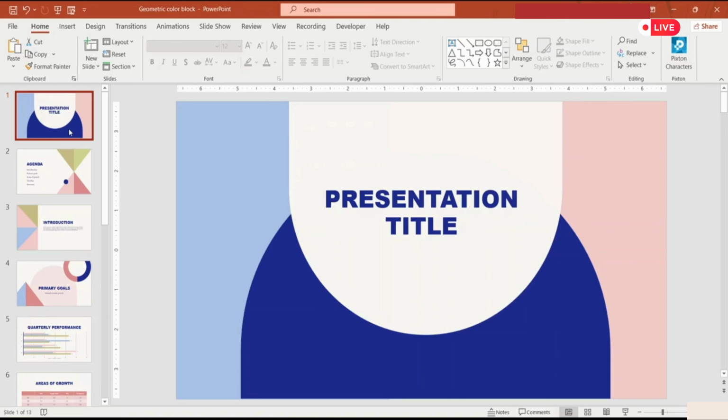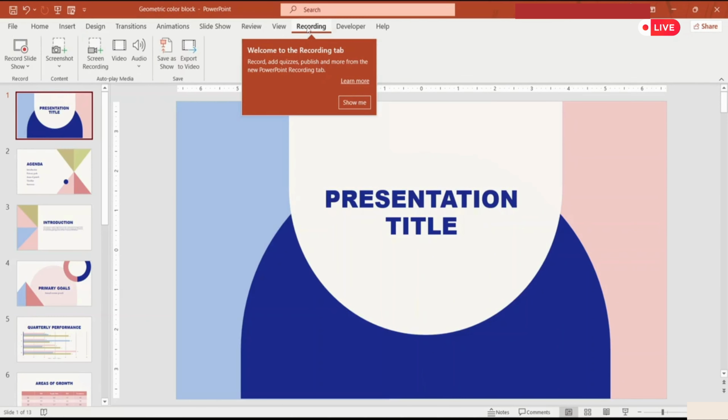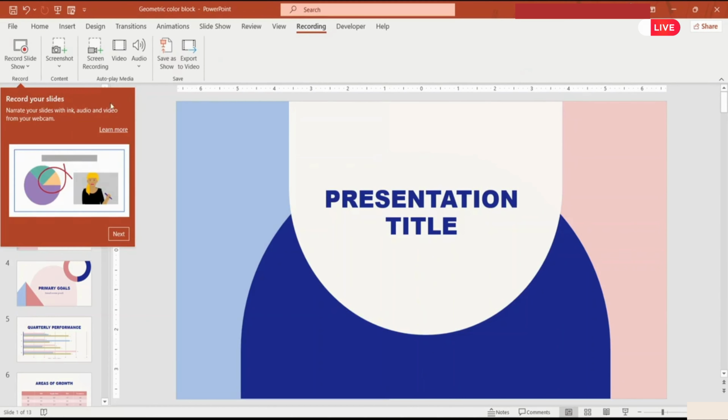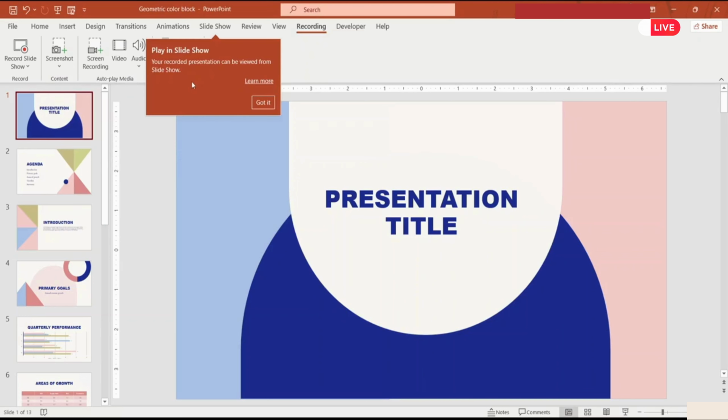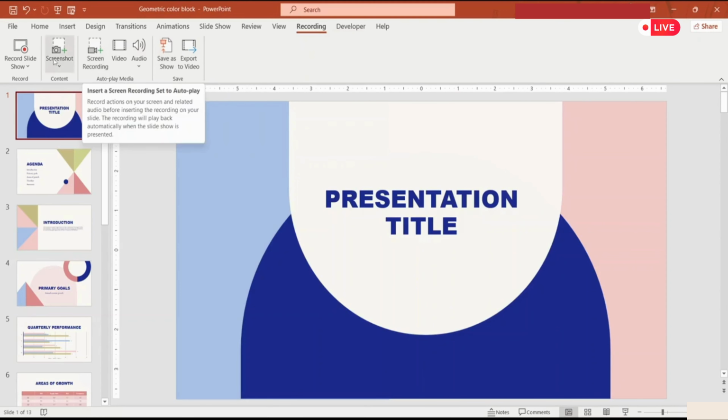First off, what you're going to need is a presentation, whichever presentation you downloaded, or maybe even one you worked on. So first off, what I'm going to do is go to Recording. You can see that there is this option called Export to Video or Save as Show. So these are the two methods. And there is another method of screen recording and also Record Slideshow. Okay, so let's start off with the first one, which is going to be Record Slideshow.